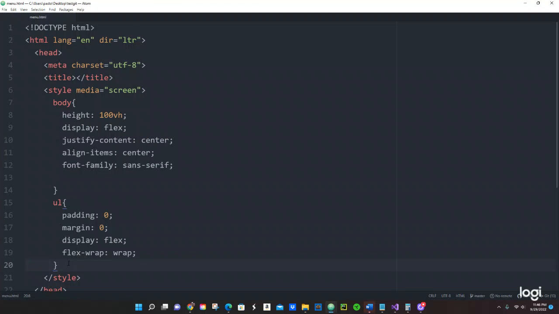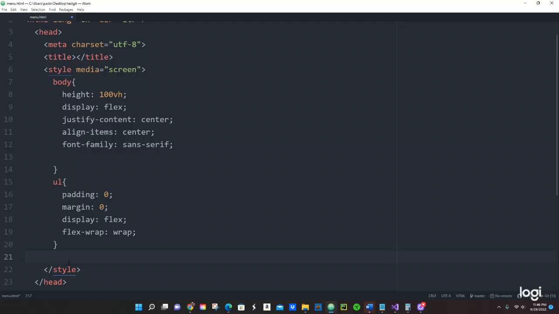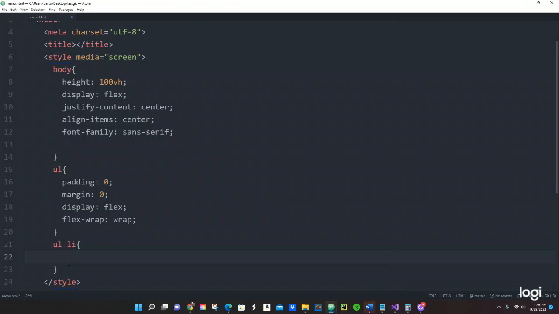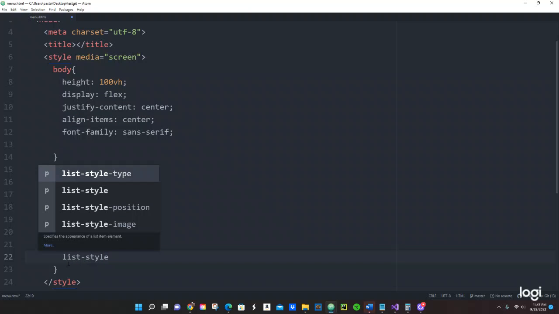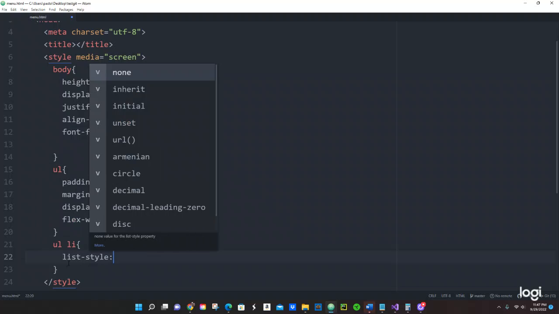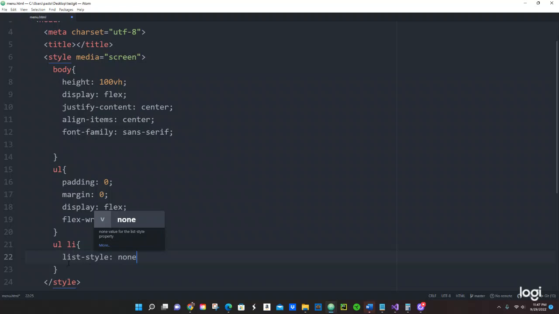So next one, we're going to be targeting the list item. So we want the list style, which is going to be none. So this will make the bullets disappear. Okay, cool, not too bad.